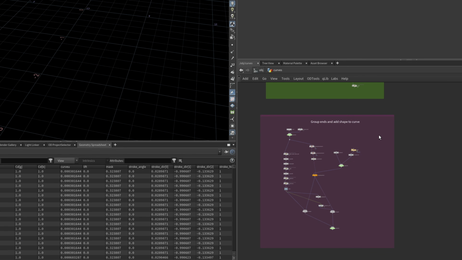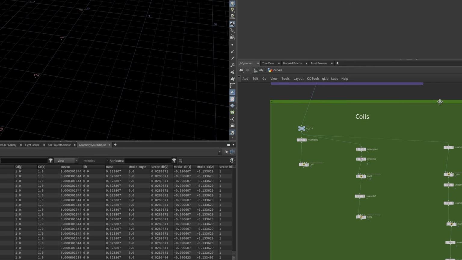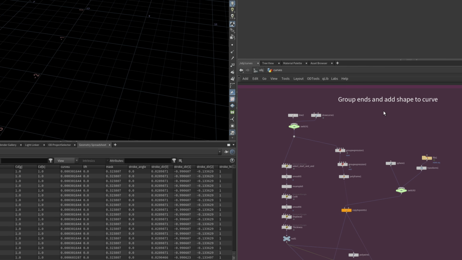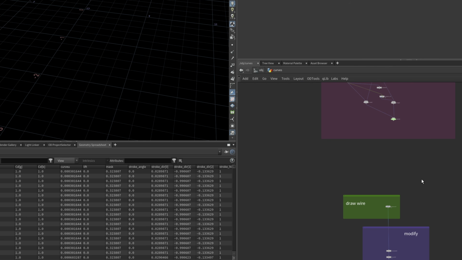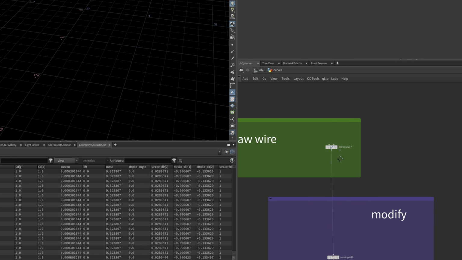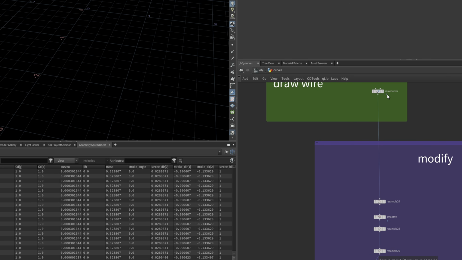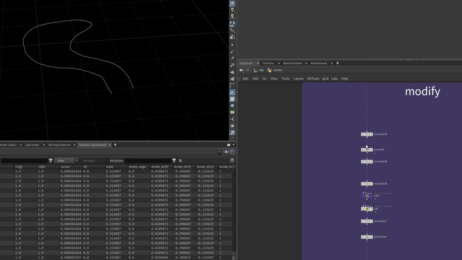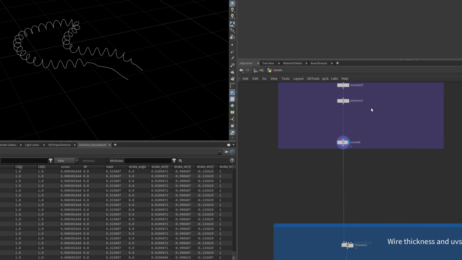All right, so we covered a lot so far. We've covered curve U, tangent U, how to create the coils, how to group them and shape the curve. And now we're going to see how everything is implemented in here. And so we have the draw the wire. So I drew the curve. Then I have my modify section where I do all the different coils and things like that.